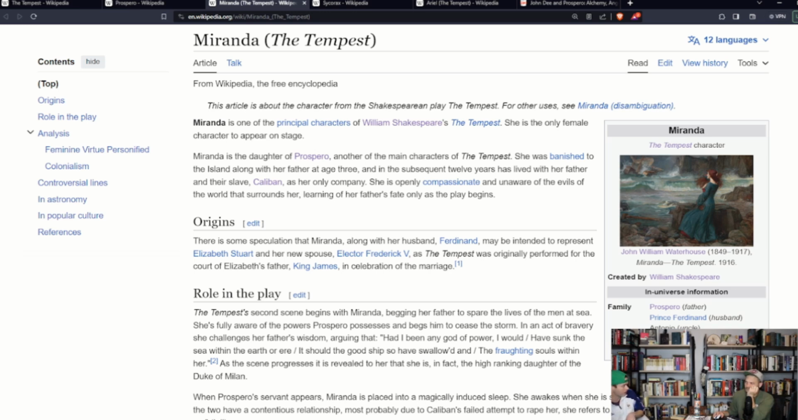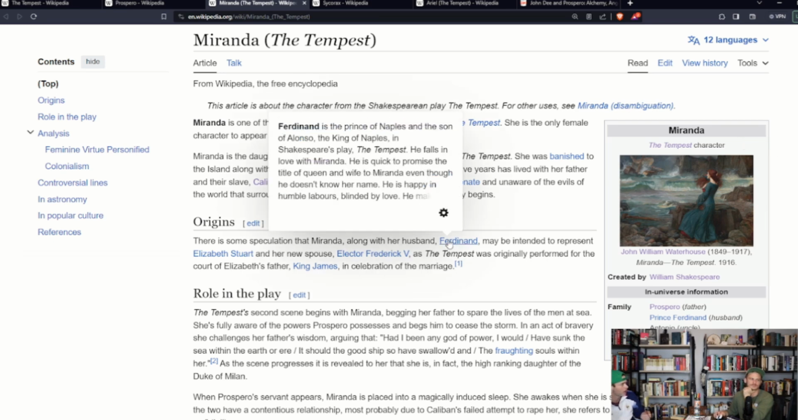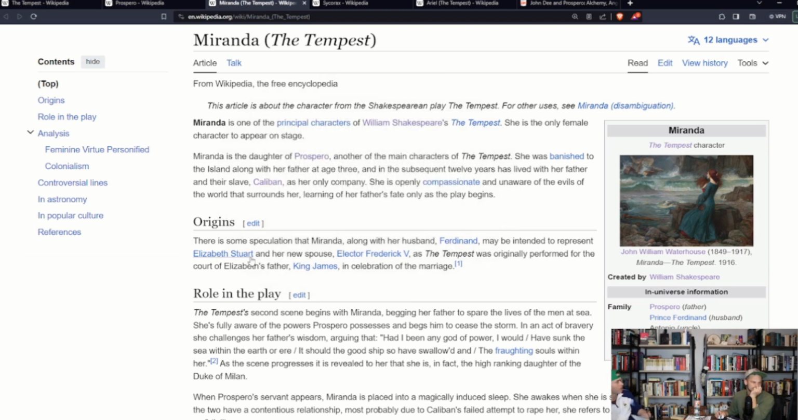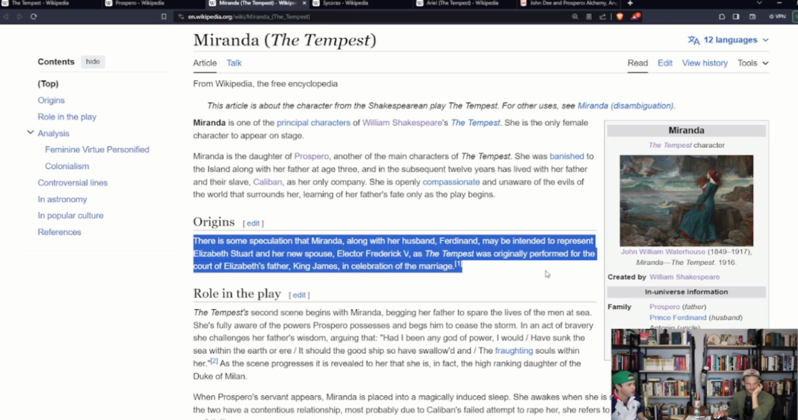You think Ferdinand's dead, but Ferdinand's alive, and we've been going on about Ferdinando Stanley. Well, if some people want to date the Tempest much earlier than 1607, 8, or 9, and if we date it earlier to the 90s, there may be something to that. Represent Elizabeth Stewart and her new spouse, Elector Frederick. So there may be something to that as well. That's just what the basic wiki says. That's the mainstream take on it.